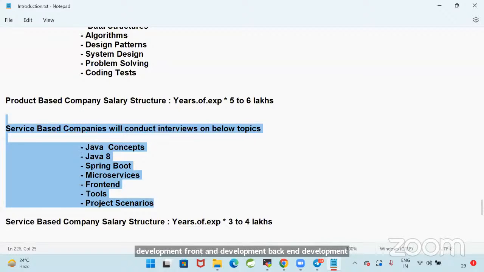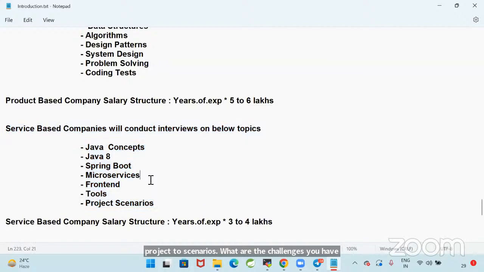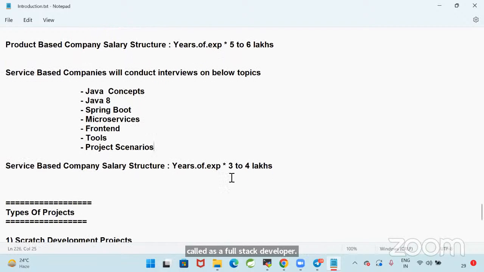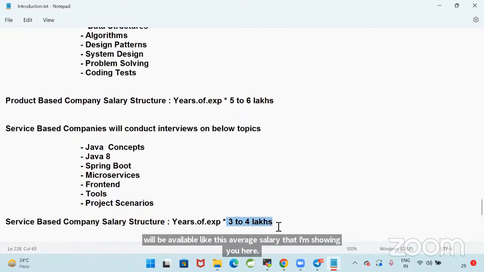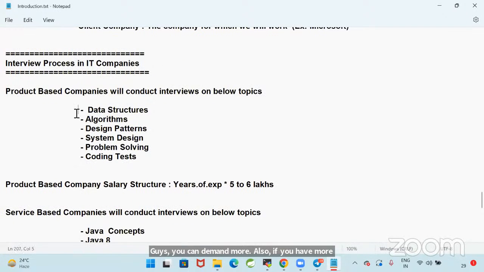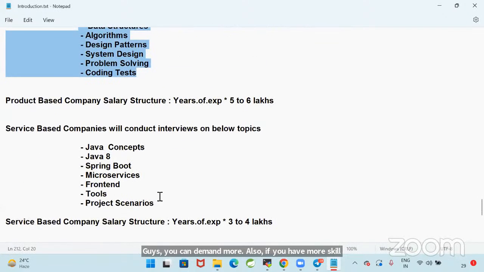They will ask about your project scenarios. What are the challenges you have faced in the project? Which tools have you used? How have you done code integration, code deployment, code testing? All those things they are going to ask in service based companies. Now every company is expecting a full stack developer. The person who can develop both the front end and the back end is called a full stack developer. Got it? In the service based company, the salary structure will be like the average salary that I'm showing you here, guys. You can demand more if you have more skill set. Definitely, product based companies will give you more salary when compared with service based companies.